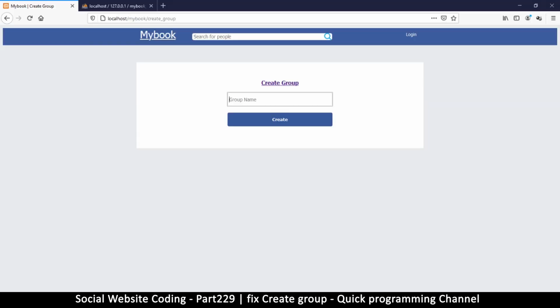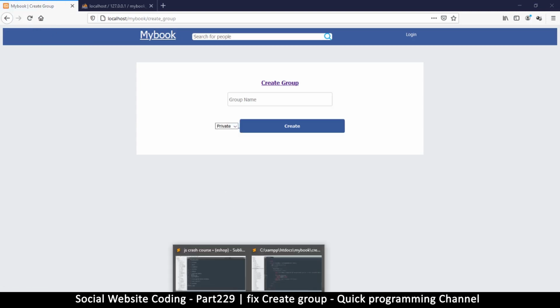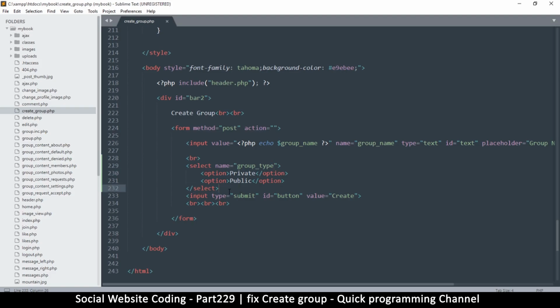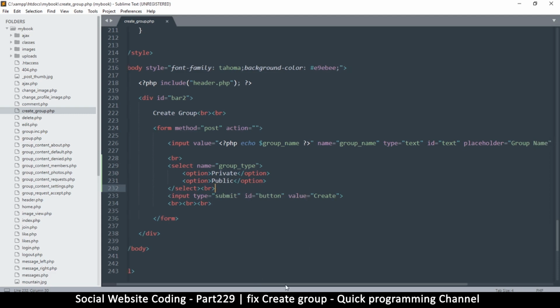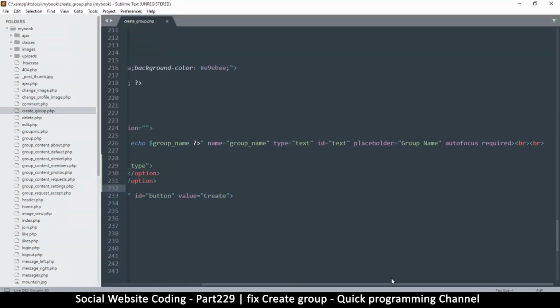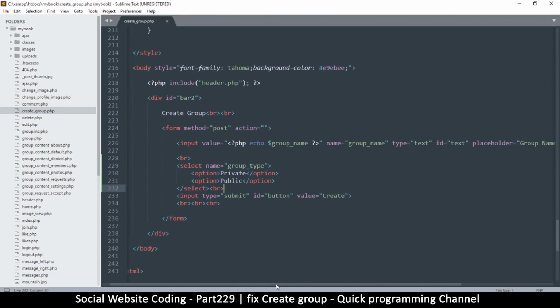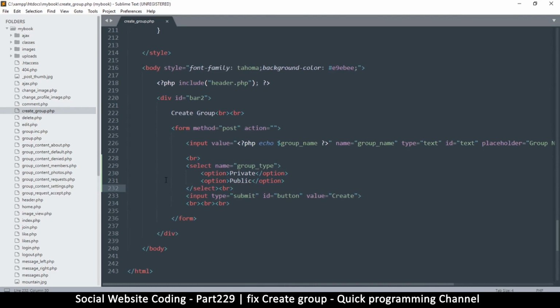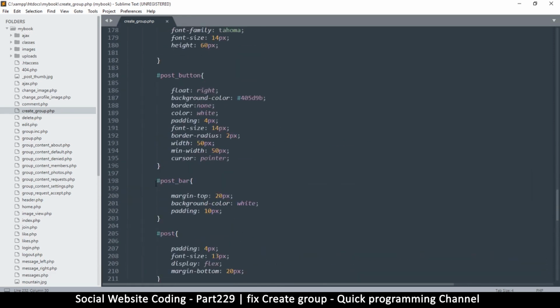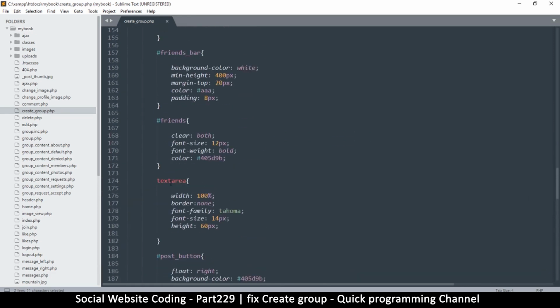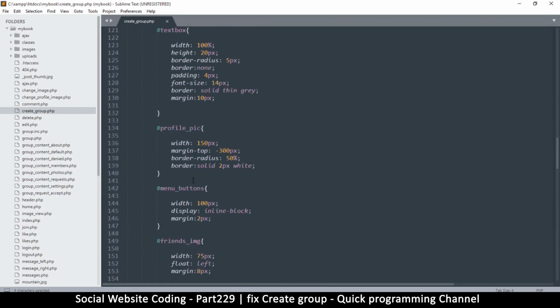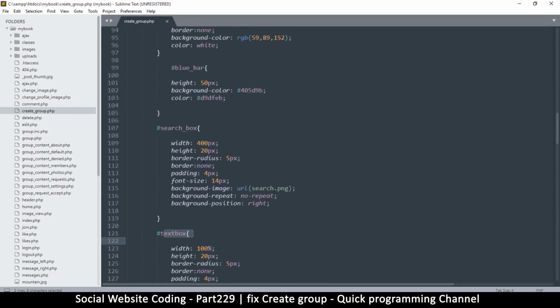All right, so let's go back and check if I refresh the page, and there we go. So that's not looking too great there. The first thing we need to do is add a break tag over here at the very end, and then let's look at the styles that we applied to the other ones so that we can try and apply the same thing. So it looks like the styles are for the text box.